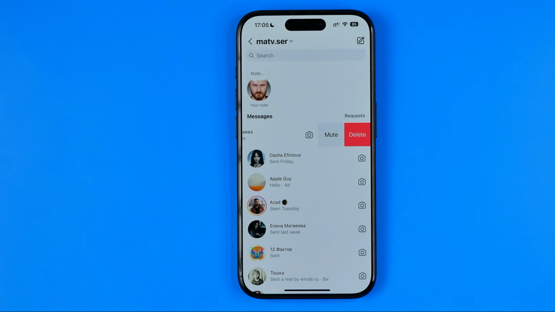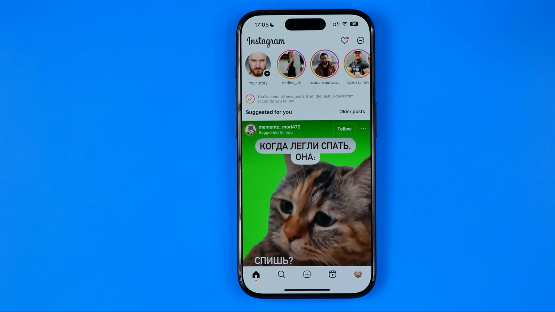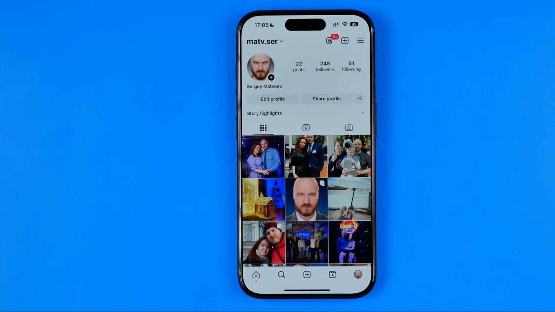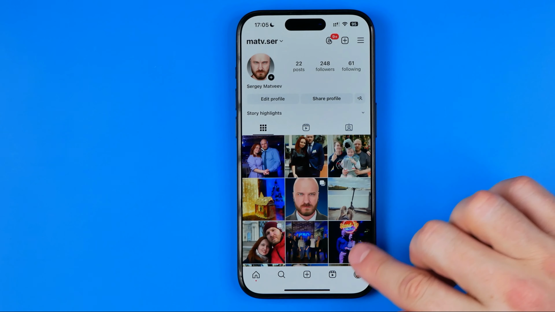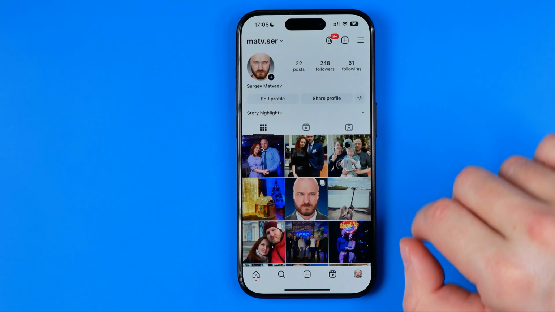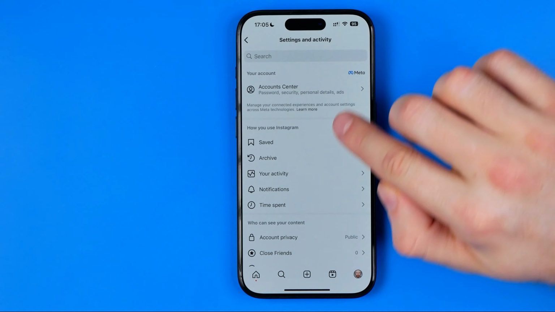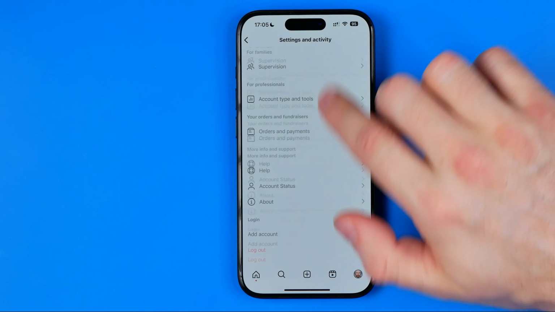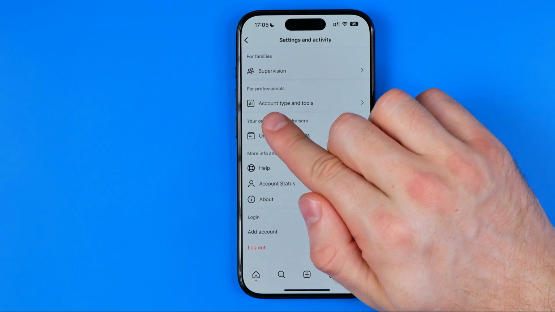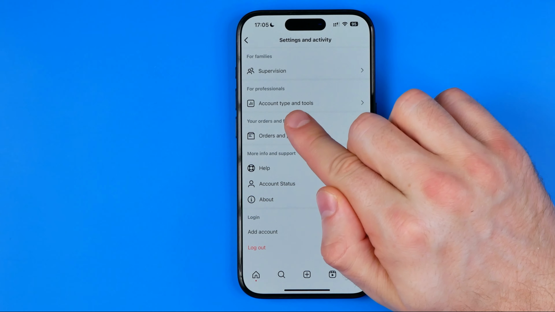And to be able to use mute feature on Instagram, we need just to switch our account to professional or creator. Don't worry, it is completely free and anyone can do that. All you have to do is just go to your Instagram profile, then tap right here at these three lines. If we scroll down, then here we can easily find account type and tools.